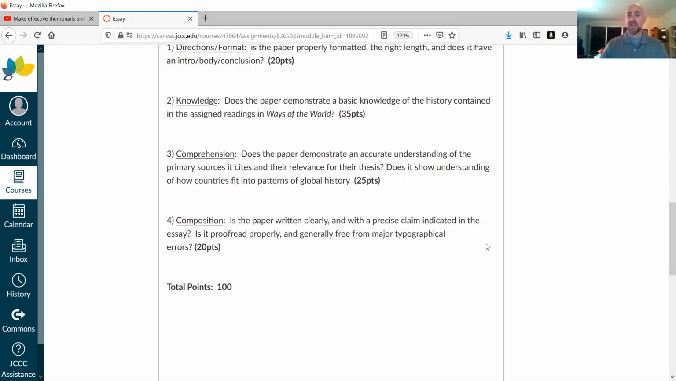Finally, composition. Is the paper written clearly? Does it have a precise claim, a thesis in the essay? Is it proofread properly? Now, I'm not going to take off large points if you have a typo here and there. Some of you, again, I know you're busy, you're doing things at the last minute, but your papers are really bad. They're very poorly written, some of my students' essays.